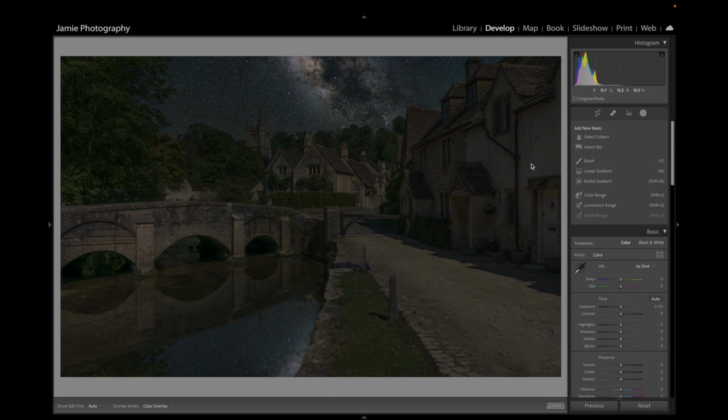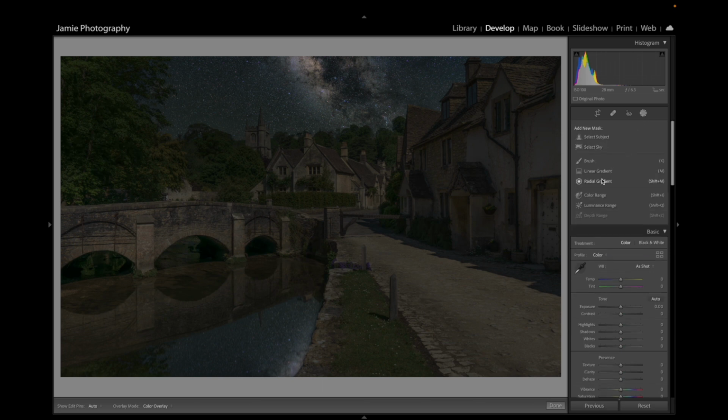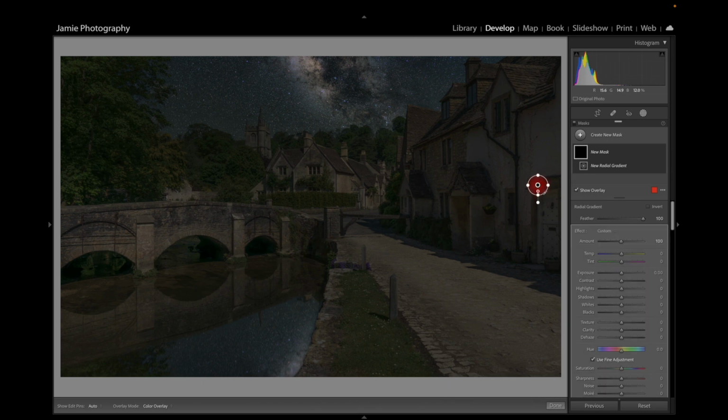So that's good. So let's add the artificial light to this scene. So we're going to go back into Mask, grab a radial gradient. I'm going to start off with this light over here. So I'm going to put a radial gradient over the light, fitting like that.